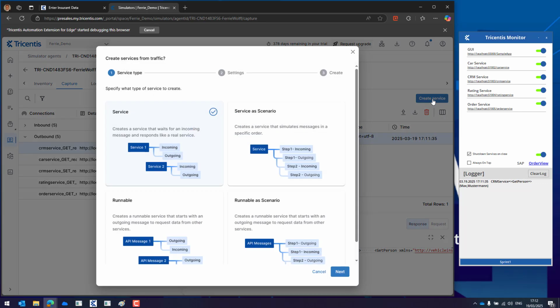Here you can choose between a few different options. A service is the one which I'm going to do right now. A scenario is where you're going to simulate a full end-to-end flow where steps are depending on each other. But you can also choose between runnable, which means instead of answering a message, I need to forward a message. But for now, I will select the service. I will click on next.